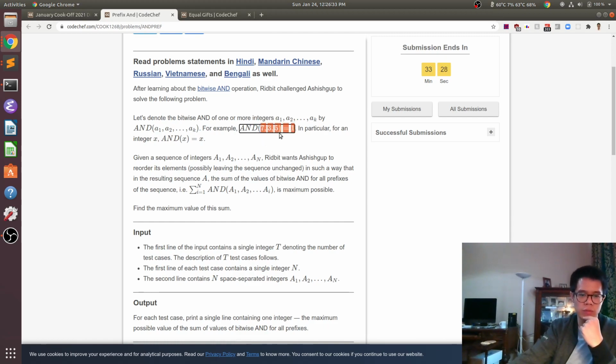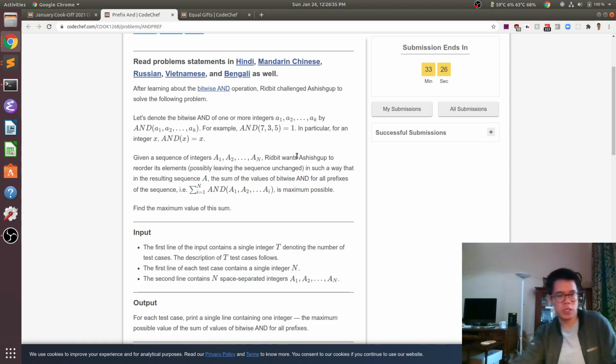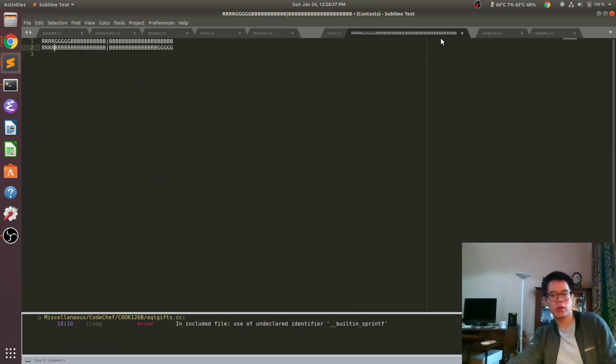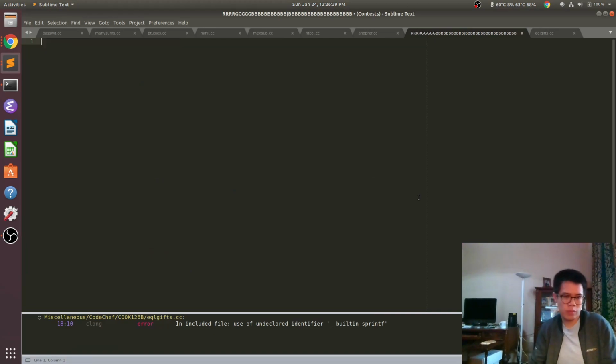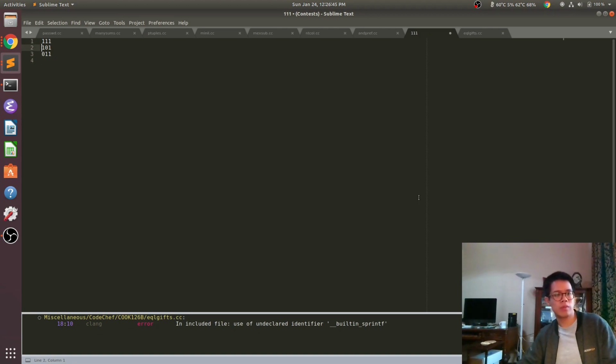So one example is and of 7, 3, and 5 is 1, because basically if you write out the numbers in binary, 7 looks like this, 5 looks like this, and 3 looks like this. So the only place where they're all 1s is the 1 bit. So that means the and is 1.